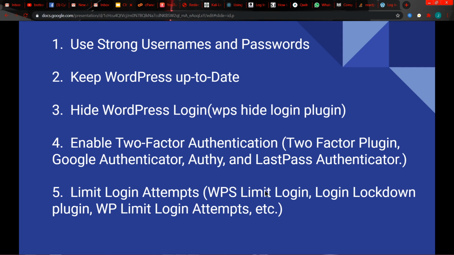Now, one of the most important things here is number 4: enable two-factor authentication. Right now, two-factor authentication is one of the greatest security measures we have on public domain accounts. In order to achieve this, we have to install a plugin. I listed some plugins we can use: Two-Factor plugin, Google Authenticator. I actually want us to use Google Authenticator. You can use Authy or LastPass Authenticator, but right now let's log into this website.